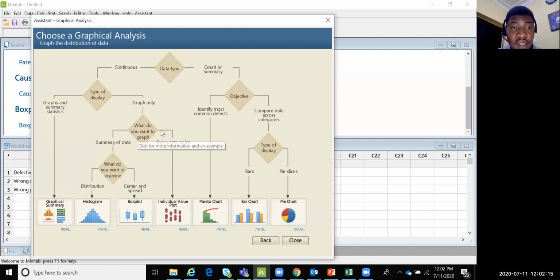What do you want to graph? Is it a summary of data or every data point? Oh, I want to do a summary of data. Do you want to examine the center or spread? Then use a box plot. Do you want to look at distribution like we did with the capability? Then use a histogram. So Minitab also helps you decide what graph you want to plot and how you want to plot.